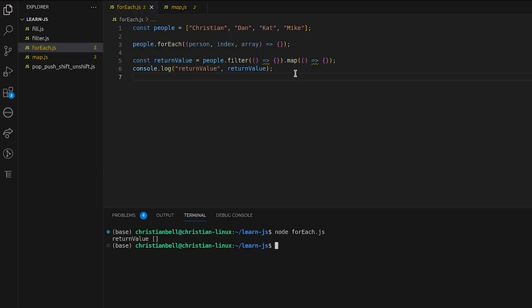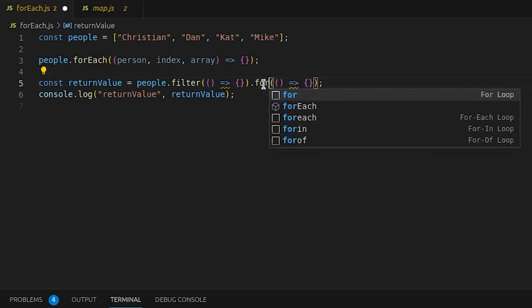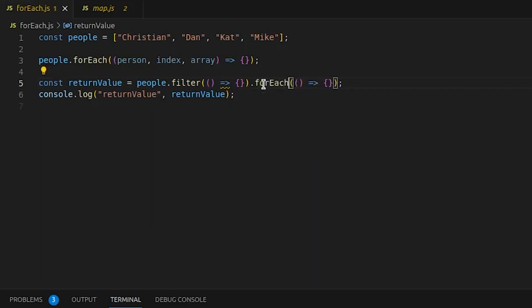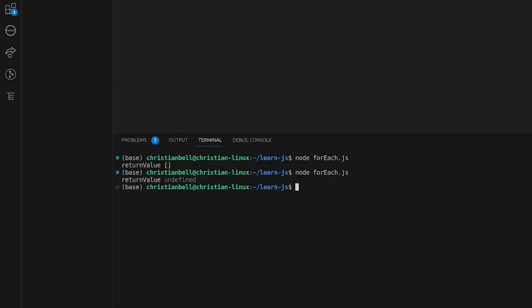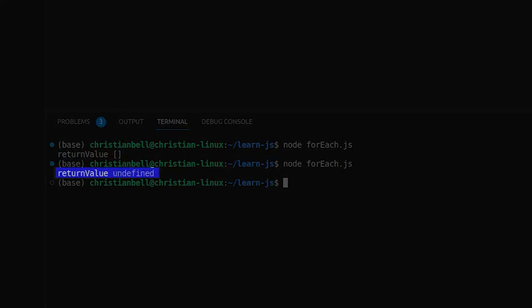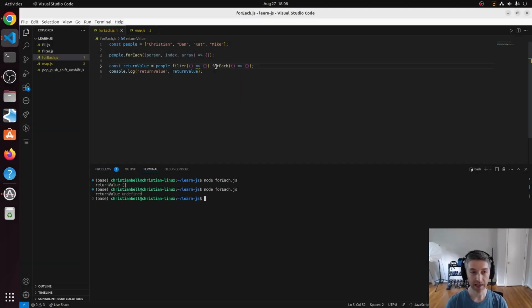Now watch what happens if we change this to forEach. Change that to forEach, save and run this. Look at our return value. Our return value is undefined. That really highlights one of the big differences between forEach and map. Because forEach returns undefined, you can't use it in chaining operations the same way that you would map.